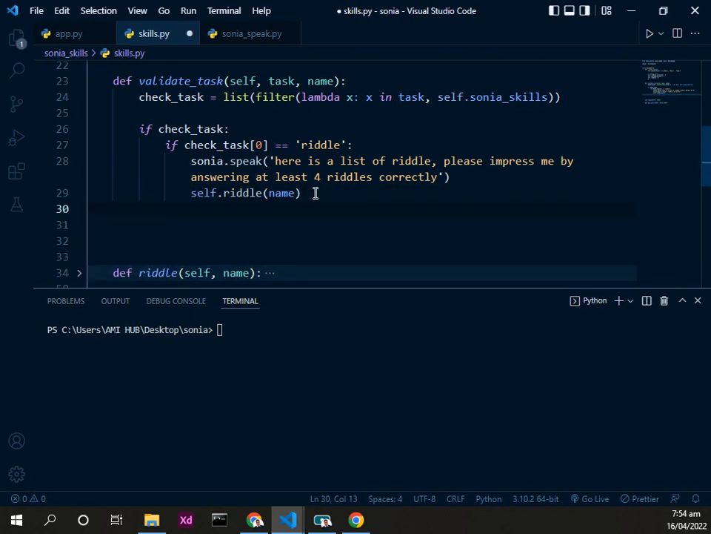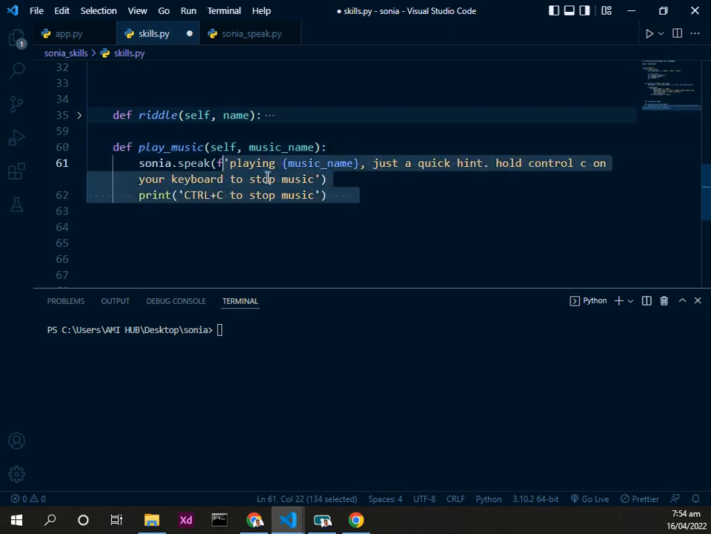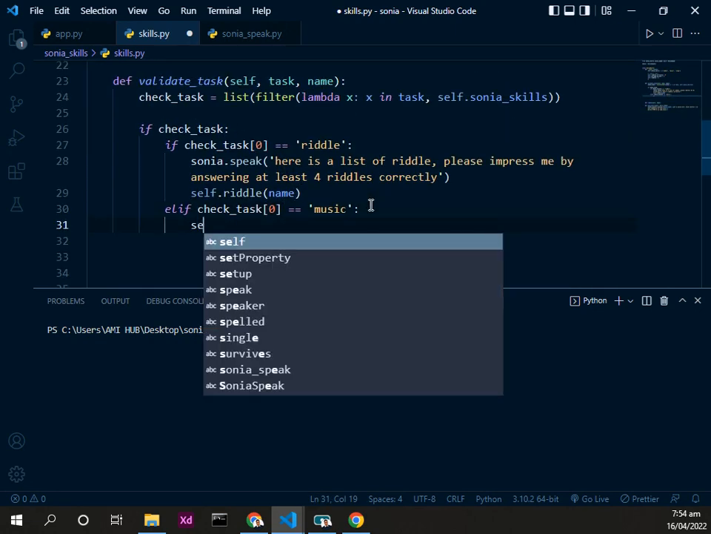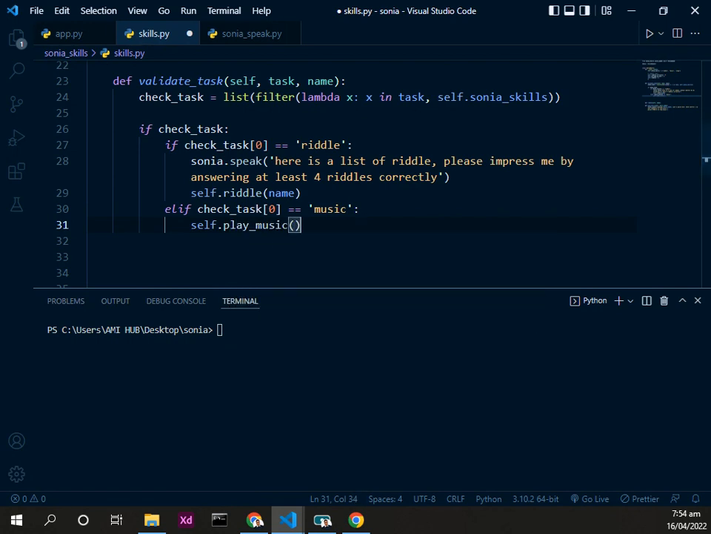But now what if, now when supposed to say elif check tax equal to 0. What if it's equal to user is trying to tell us to play a music, right? User is trying to tell us to play the music. So what we want to do is we want to call this play music function that we declared here. So we say self play. That's it. So we'll be testing this in few seconds.